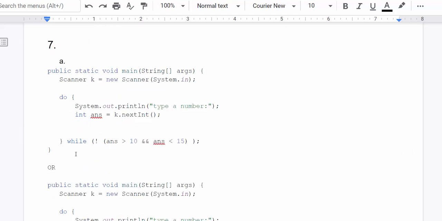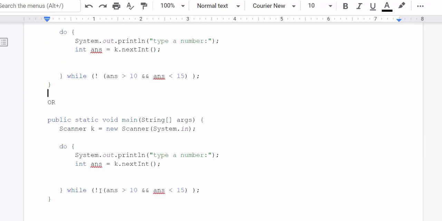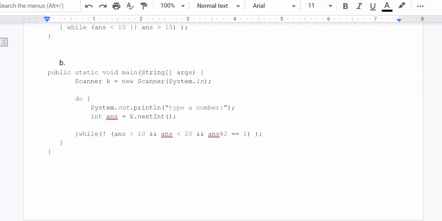Along those same lines, in problem 7, we could say keep going as long as it's not true that answer is between 10 and 15. Or, equivalently, we could say keep going as long as answer is less than 10 or bigger than 15, because that's the same thing. The only way of not being between 10 and 15 is either if you're smaller than 10 or if you're larger than 15. So again, there's usually multiple ways of expressing these conditions.